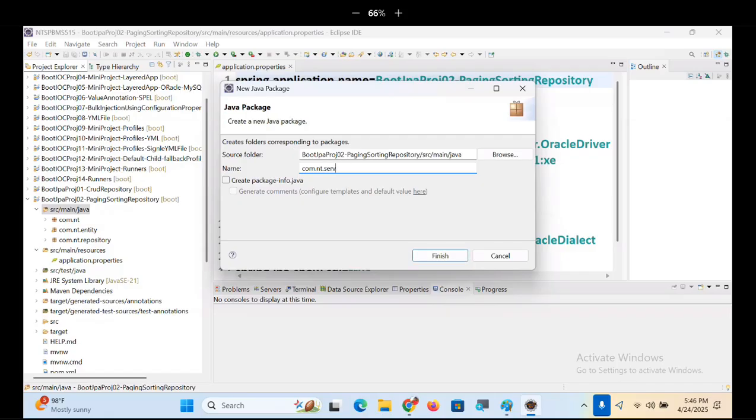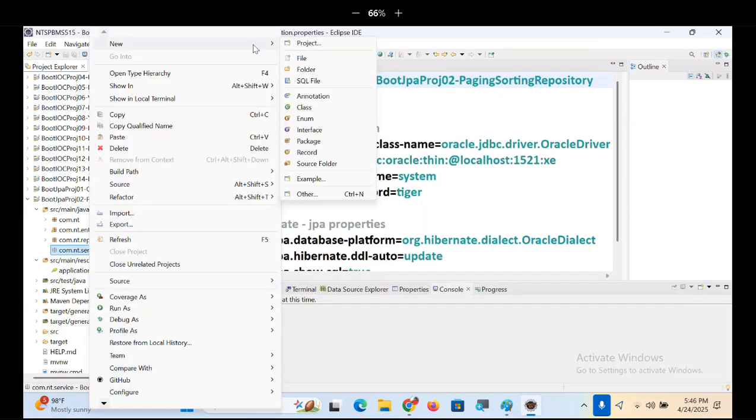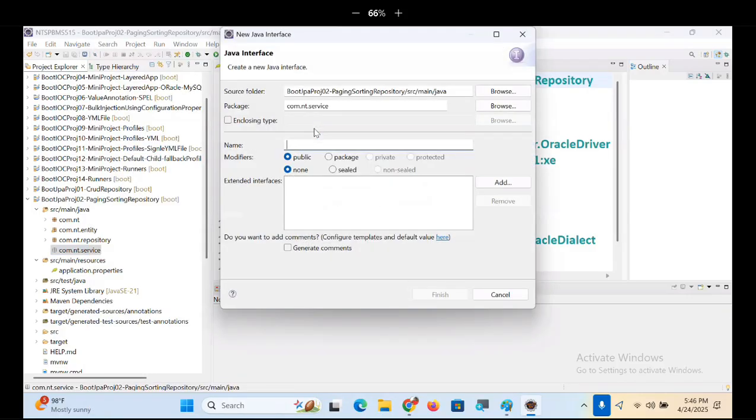Service. We'll take com.nt.service, guys. Right click, new interface. Right click, new interface. Tell me here, what is there?